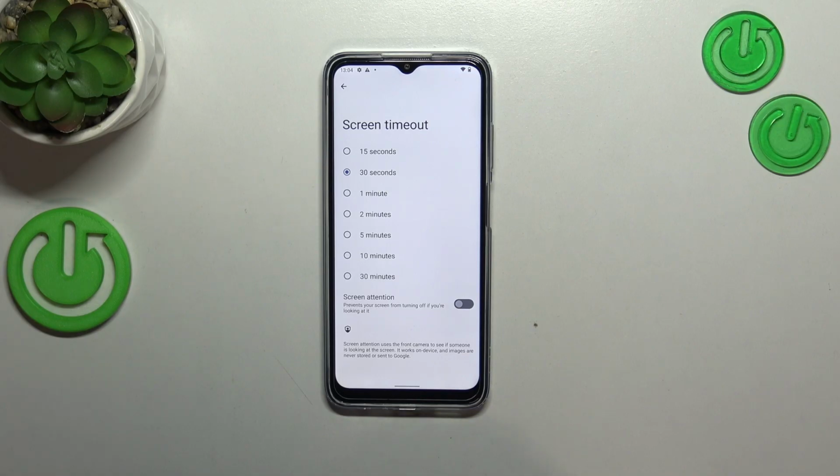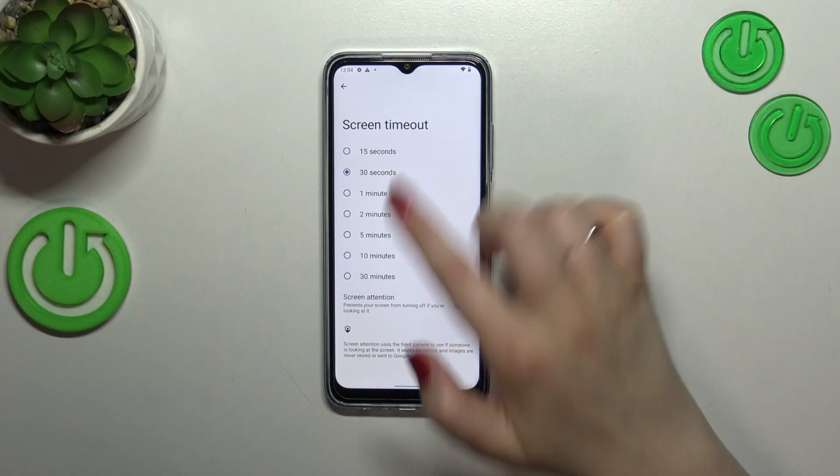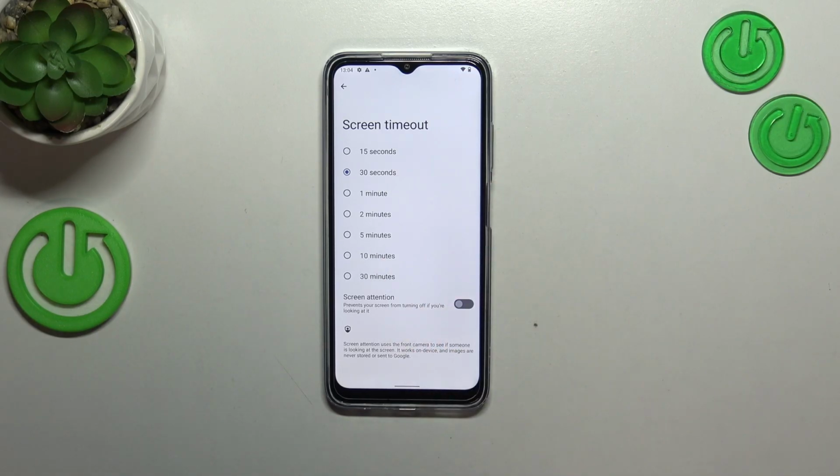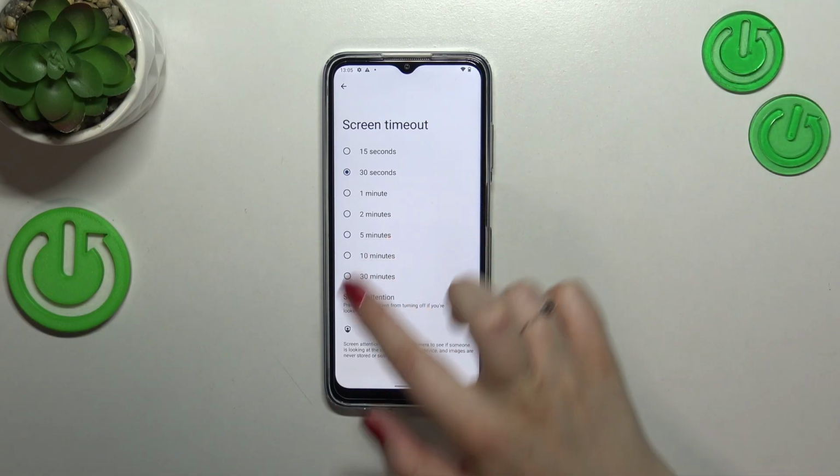So as you can see, we've got relatively short options like 15 or 30 seconds, or 1 to 5, 10 or 30 minutes. So basically all you have to do in order to set the particular timeout is to tap on it. So I will pick 5 minutes.